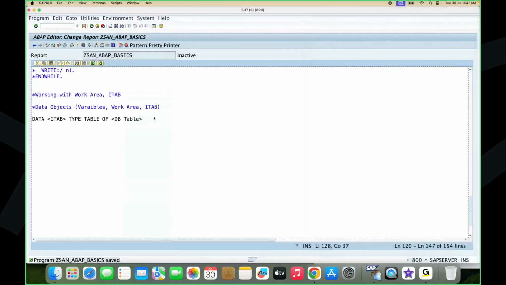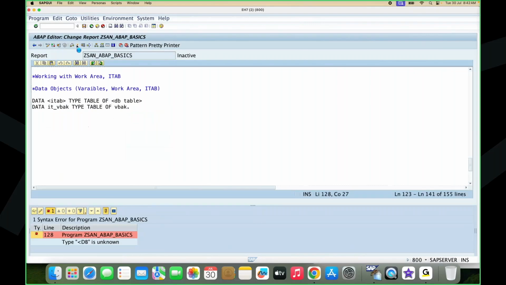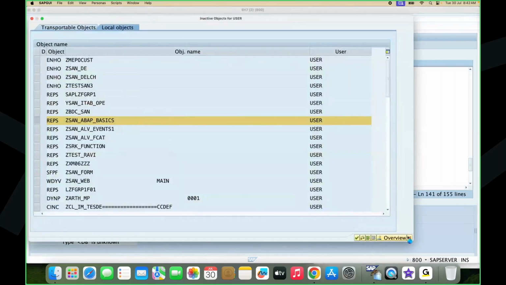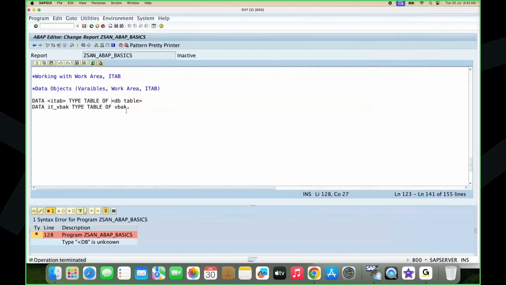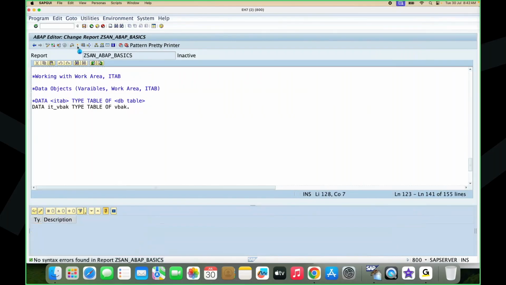So let's create the internal table. Data, I'm creating a table called VBAK. Type table of, so give the table name as VBAK. Pretty print, save, check, activate. So there is an error. What is that? Let's comment this one. This is syntax, okay, it's not a real-time value. So save, check, activate. So now what happened?